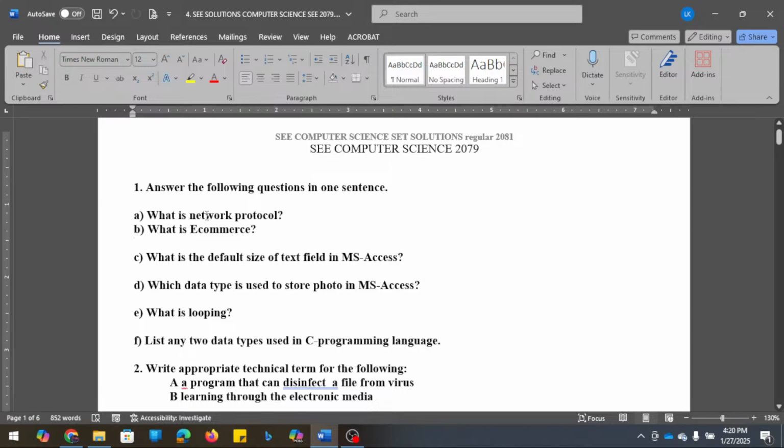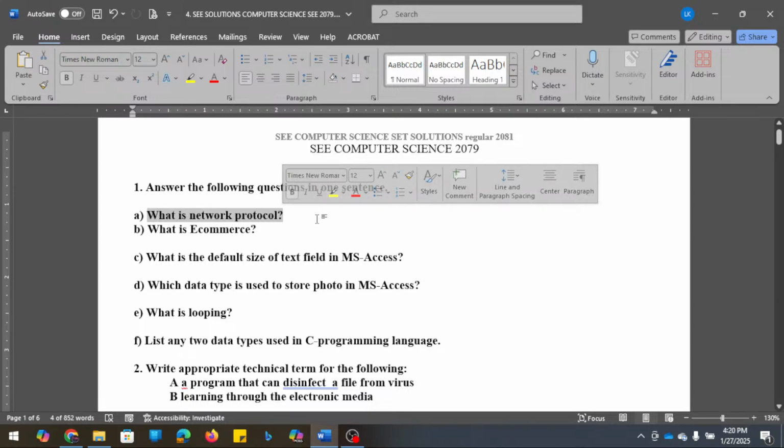What is a network protocol? A network protocol simply says that it is a set of rules used by computers for data transmission. So that is called a network protocol. An example is HTTP, FTP, HTTPS, etc.